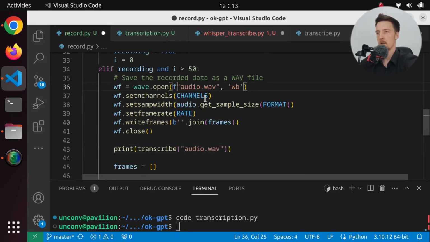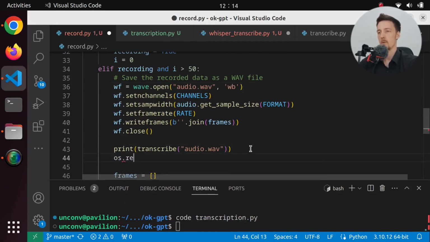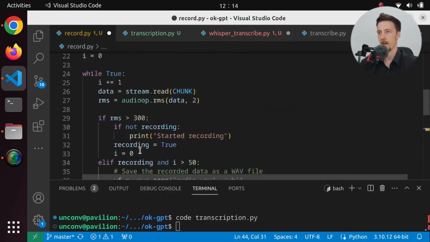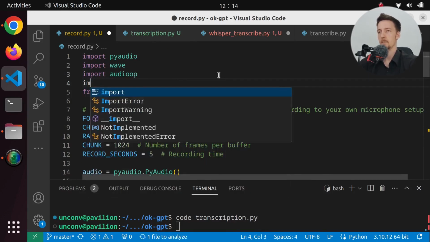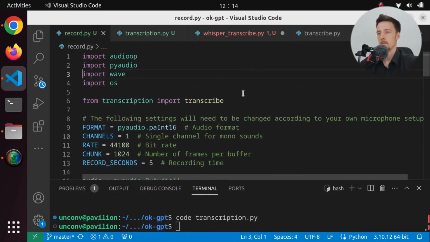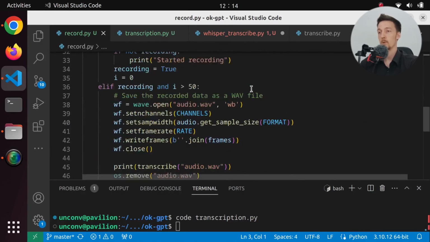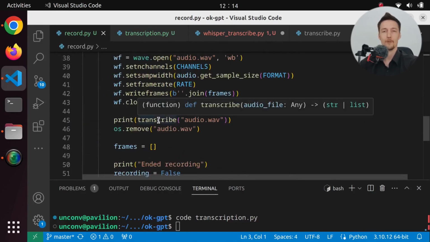And I guess this doesn't have to be an f string anymore. And I guess we can do os.remove audio.wave. So we don't have to actually have this file left anymore. It's just a temporary file. So let's import os. Okay. So now we should actually echo out everything we say.